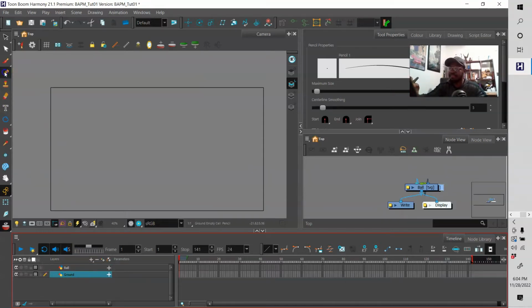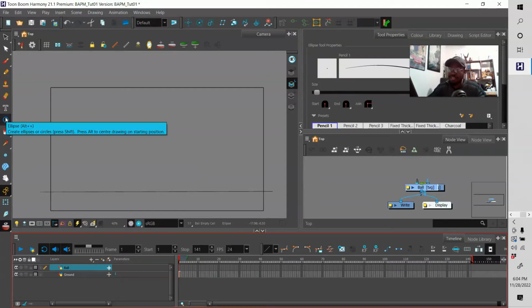So we'll go to this ground layer, we'll click on it, and then I'm going to go to the pencil tool and create a straight line. Easy enough. Now that's our ground, and now we're going to go to the ball layer and create a ball using the circle tool or the ellipse tool. And that is our ball.